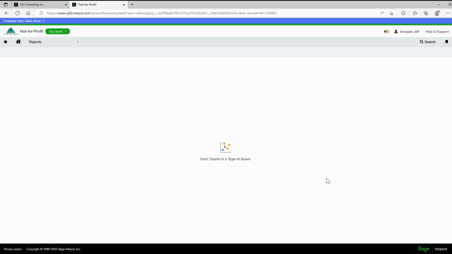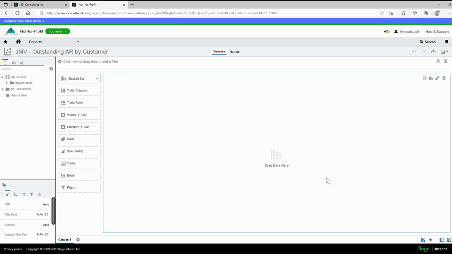Takes a moment or two for it to spin up and generate our visualization building board. Okay, so a couple basics about it. This overall piece here we call a canvas. This is a place that we're going to start building the visualization. Over on the left here, these are our data sources, where data is coming from.